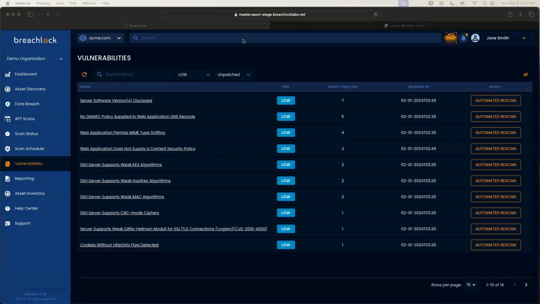continuous scanning. Once you enter the dashboard, the user has the ability to filter vulnerabilities by risk, from low, medium, high to critical. And also, based on the remediation state, there is a separate tab and a view for unpatched, patched, and false positive vulnerabilities.